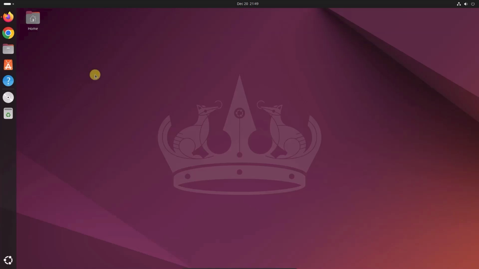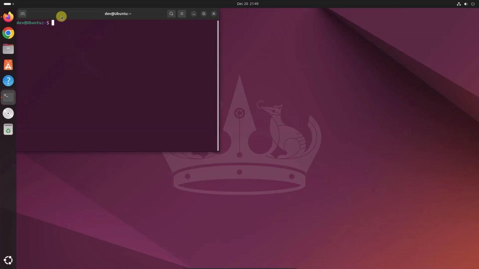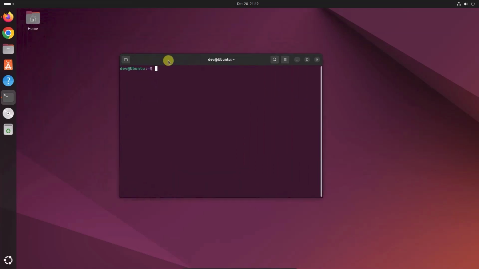So first, we need to ensure that the SSH software is installed on your computer. So we will do this by using the terminal. Go ahead and press Ctrl, Alt, and T on your keyboard to open the terminal. Once the window pops up, simply copy and paste the command that you can find in the description box below.